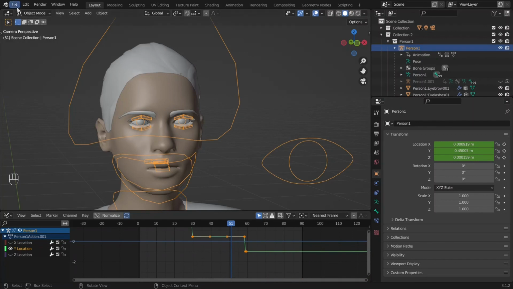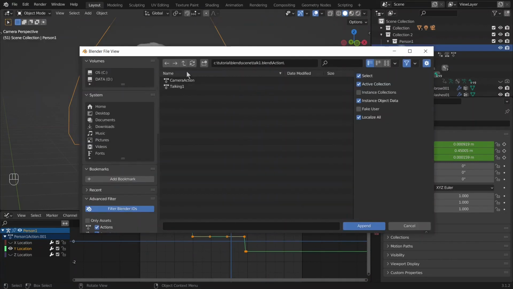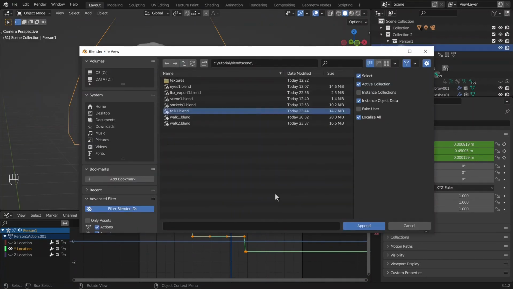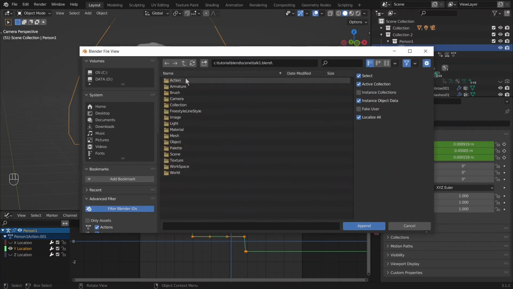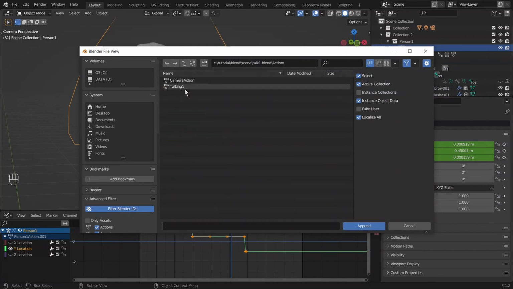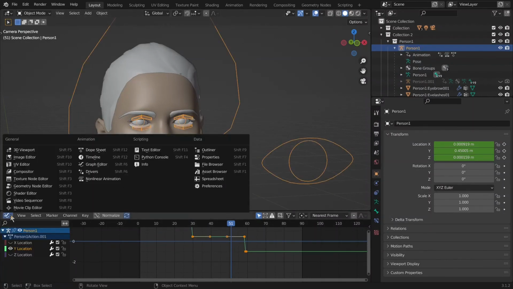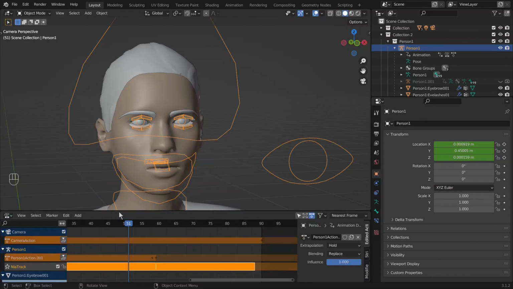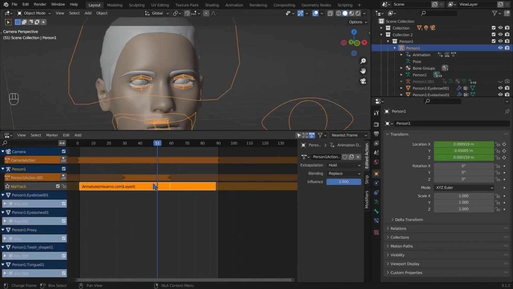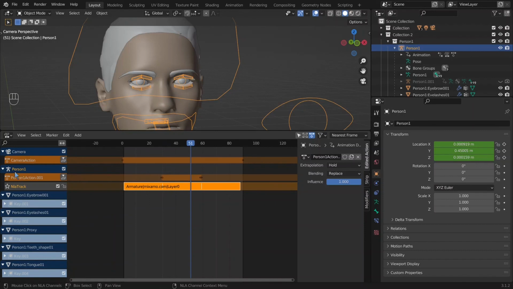In the File menu, Append, I select the Talk1 file, then choose Action, then the action I just created. Naming the action makes it easy to find here. Here I might have goofed. I went to the NLA editor and I added a track, which might not have been necessary, but I think it was.